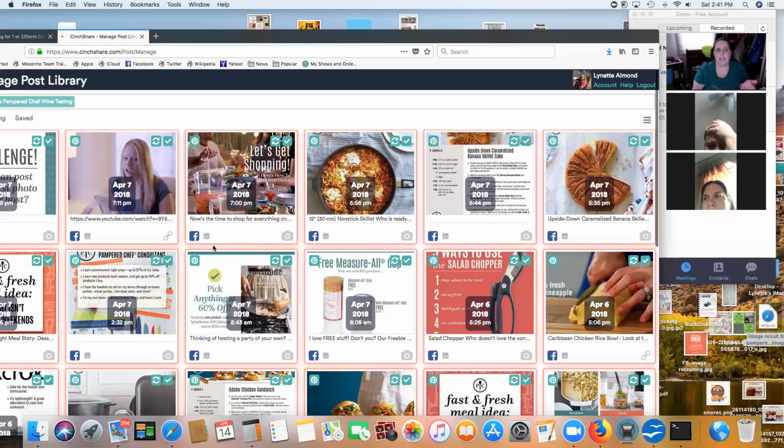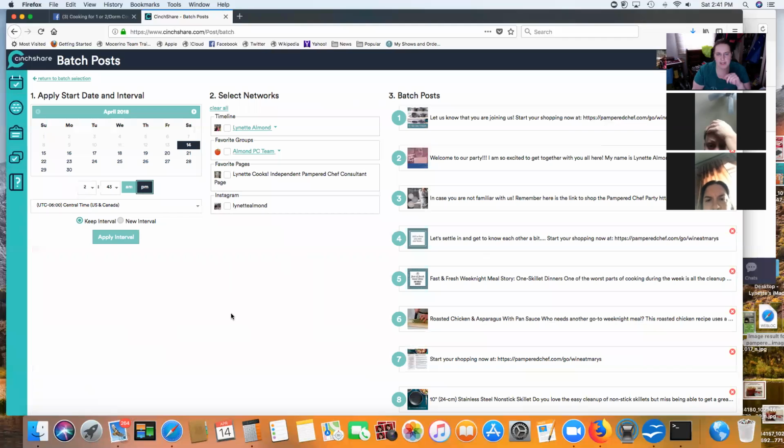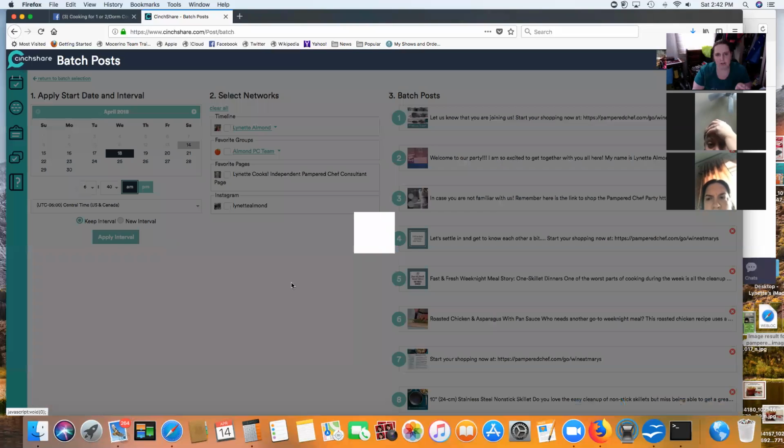And it brings up our batch over here. So the cool thing about this is we're going to go to the 18th because that's when I know I need them to go, because it's going to go 4 days: 18, 19, 20, 21. And we are going to start our interval. My other one started at 6:40 in the morning. So we're going to do 6:40 a.m. as the start time, and we're going to say apply interval.